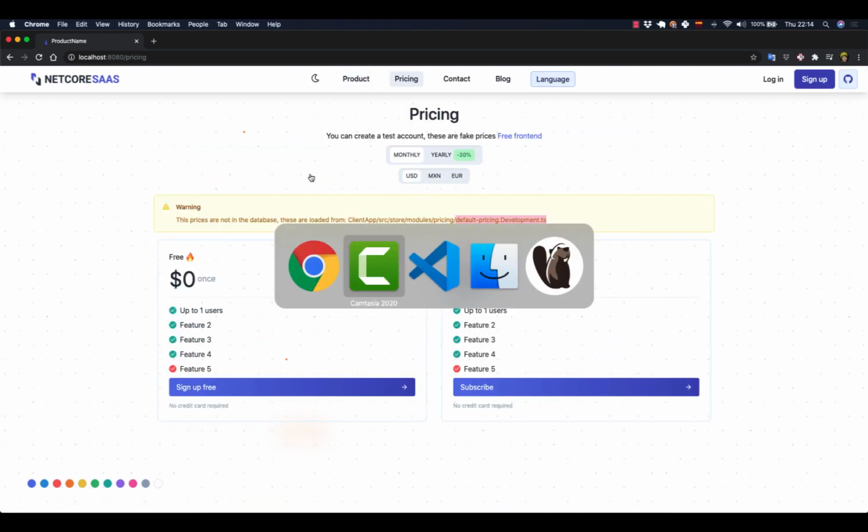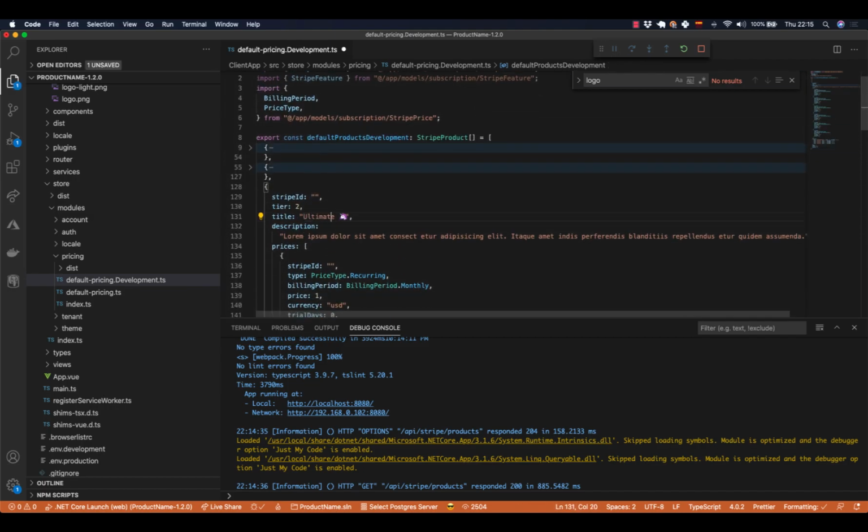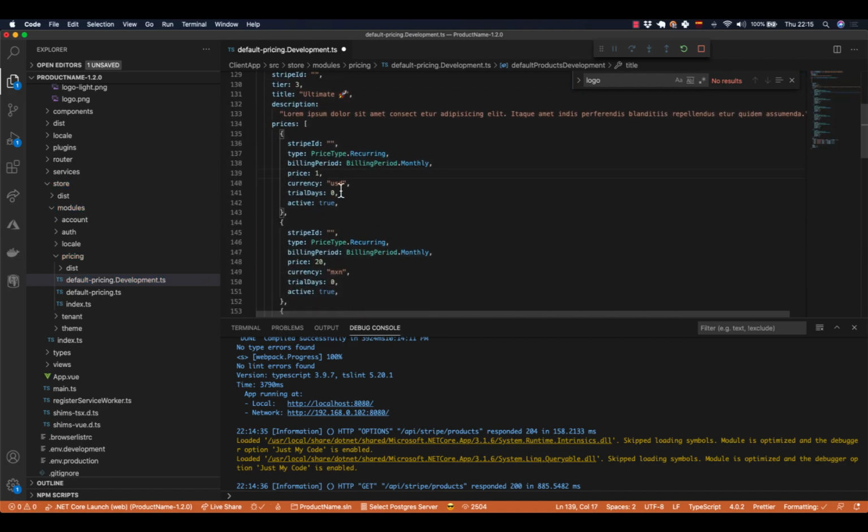Products are loaded from a default pricing file. Let's add a new price. I'll copy and paste the pro product and set new prices. Test with this file until you're satisfied with the outcome.